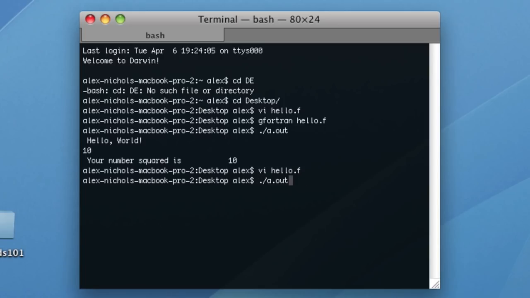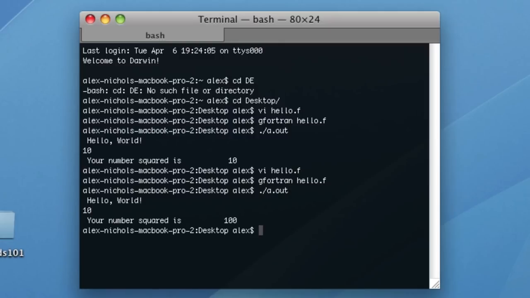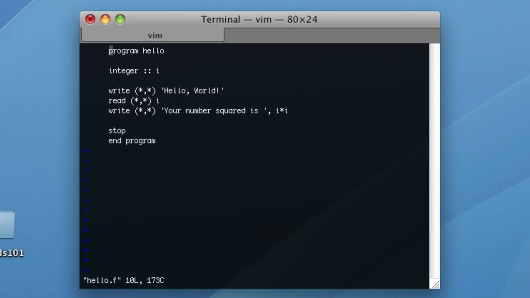So here now, if we run this, hello world, 10. Your number squared is 100. So it clearly worked there. So that is our first Fortran tutorial. I taught you the integer variable. And I've taught you write and read statements in their simplest form.